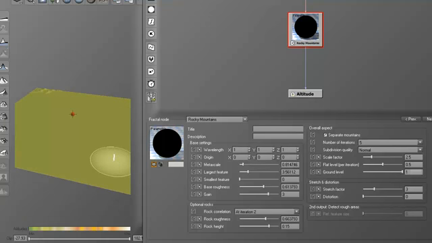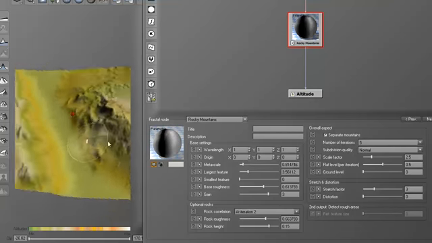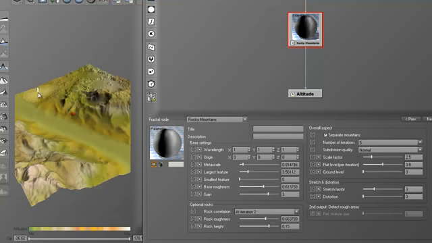Now if I put it back to 0, you can see that we get pretty much the original map that we had before, and we have fewer flat surfaces, but they are always there, as you can see.